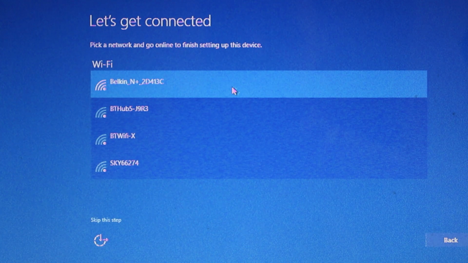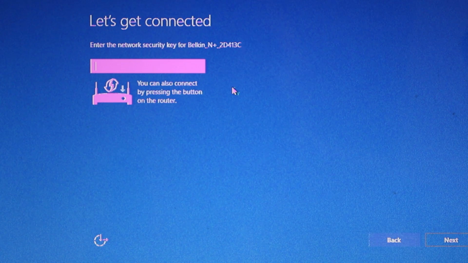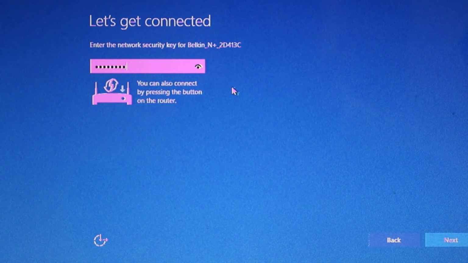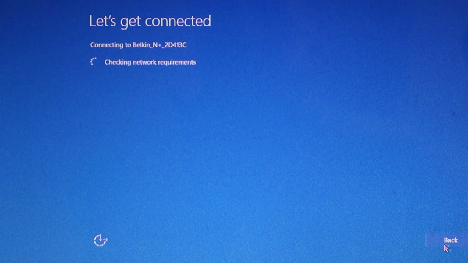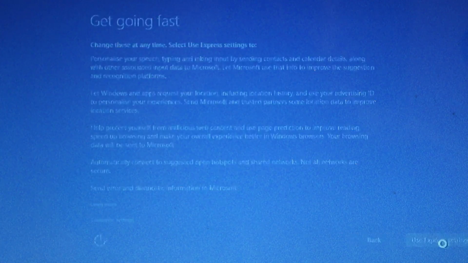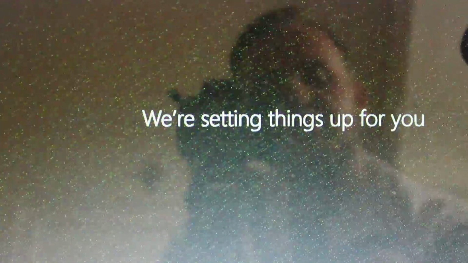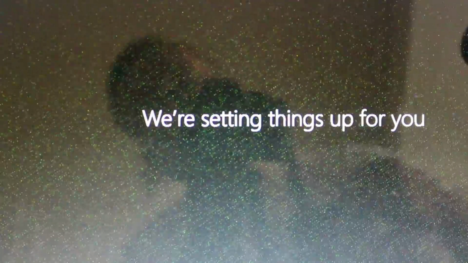You select the internet Wi-Fi, press here in order to get the internet, and the network key has to be put in, which I'm going to do now. Next, checking network requirements. This means that the computer is checking if the password was correct. Okay, in this screen the user can just use express settings, which will allow the user to load up the screen. Okay, afterwards this is the complete setup of Windows 10.